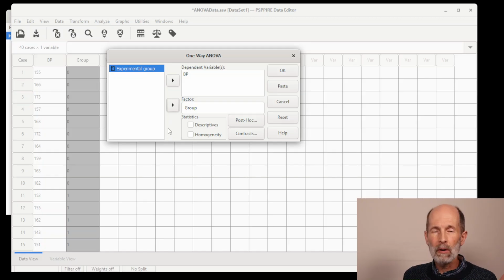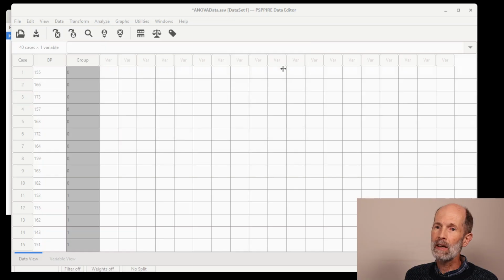Notice that this is a lot like what we did for the independent samples t-test. We had one variable coding the dependent variable and a second variable coding which groups people were in. There are some other options here. I like to click the descriptives option. It gives us basic descriptive statistics like means for each group. Homogeneity of variance is something we might want to look at, so we can click that button or not. There are post hoc tests that we can do. We'll skip those for now, but there are many different options you can choose from here. Okay, so let's click OK and see what we get out of this.